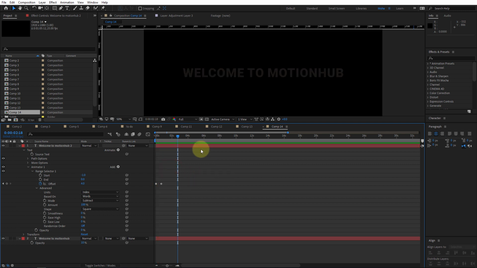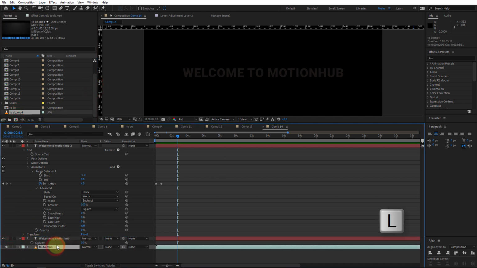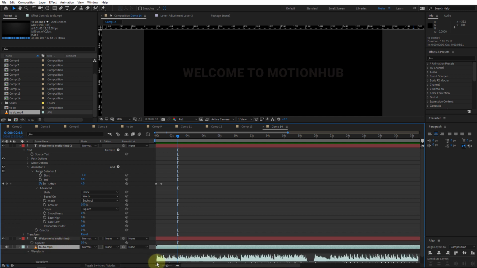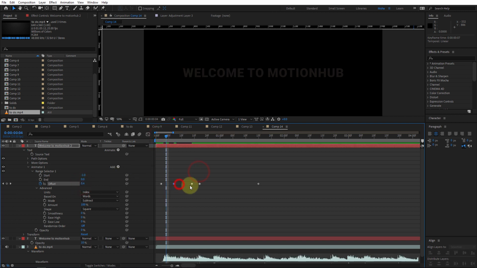Now if you want to sync it with your audio file, for example, I will import my audio here and hit double L to reveal the waveform. Delete this keyframe and I will put one here, and for example, this is a peak. I will add one and then go here and add two. Yes, something like this. You need to play with the text to make it sync with the audio file.